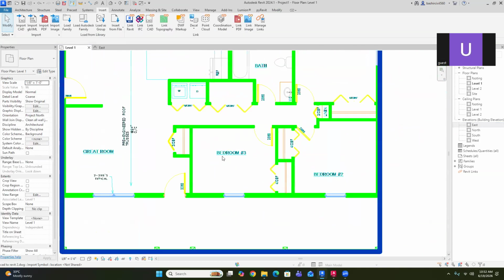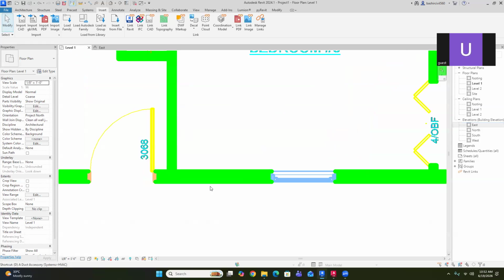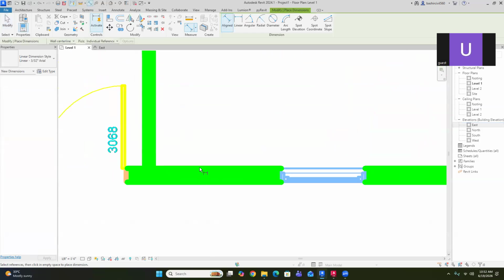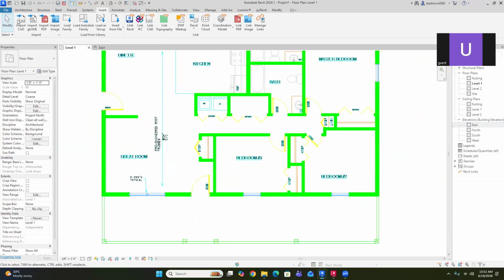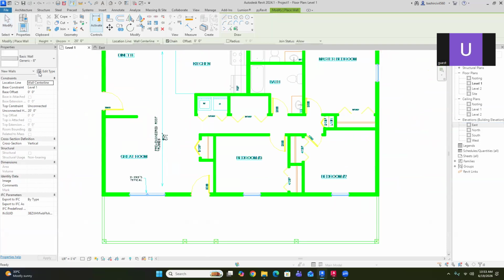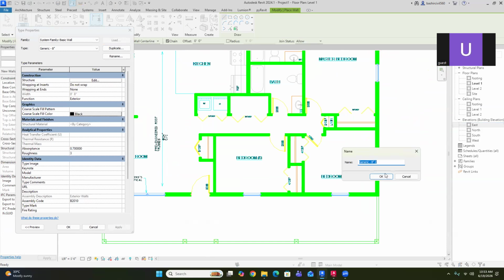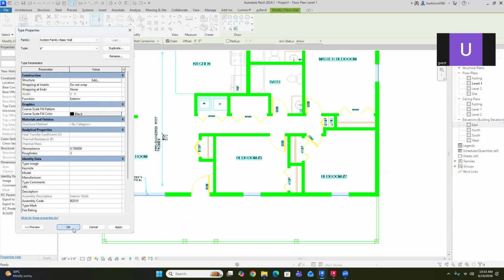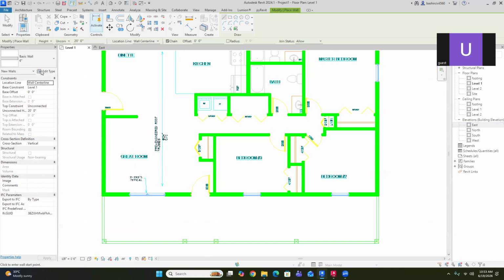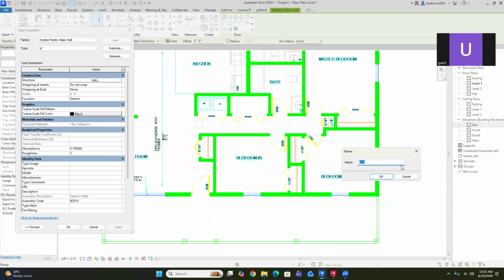After that, here we have two types of wall thicknesses. One is 6 inches and the inner is 3.5. So we'll pick a wall, edit type, duplicate, and for example this is 6 inches. We will edit it to 6 inches. And another wall we have is 3.5.